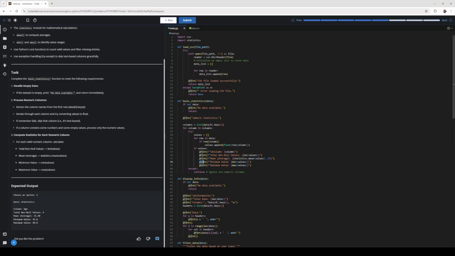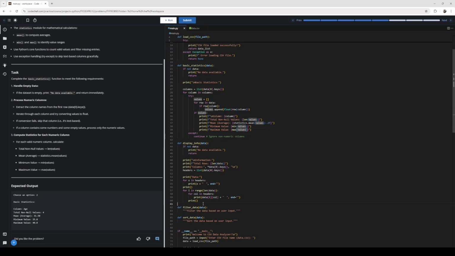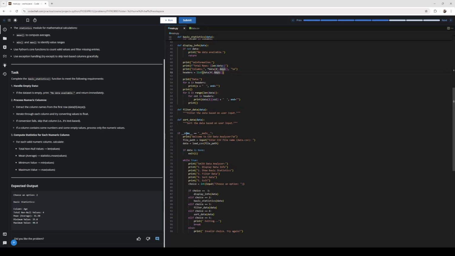And then we're going to print the minimum value over here. And similarly, we're going to print out the maximum value over here. And these two functions are inbuilt in Python. And then we have the except block over here, which is simply going to continue because it means we're going to skip through the non-numeric columns. And this particular function has been explained in the previous subtask. Similarly, in the main function, there are no changes.